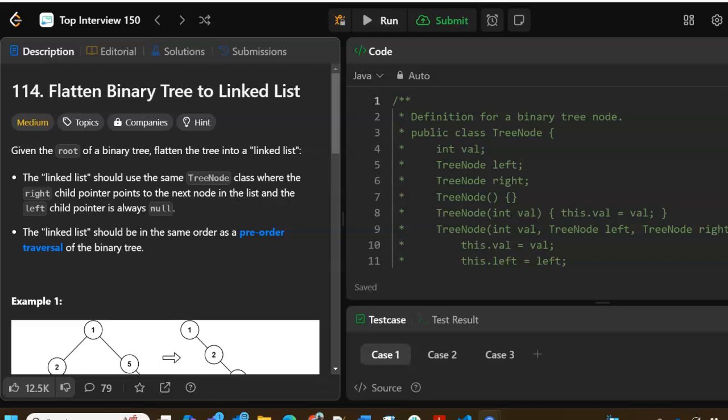Given the root of a binary tree, flatten the tree into a linked list. The linked list should use the same tree node class where the right child pointer points to the next node in the list, and the left child pointer is always null. The linked list should be in the same order as a pre-order traversal of the binary tree. Pre-order is root, left, right.